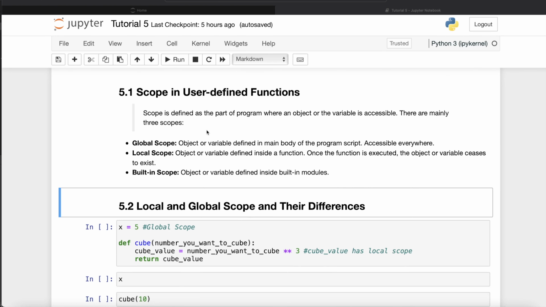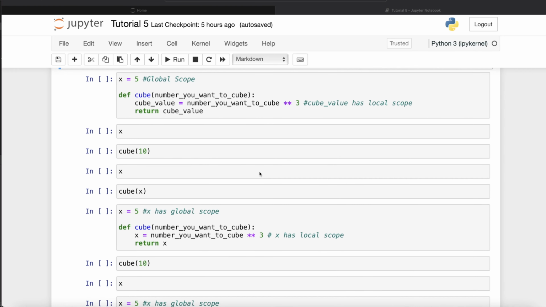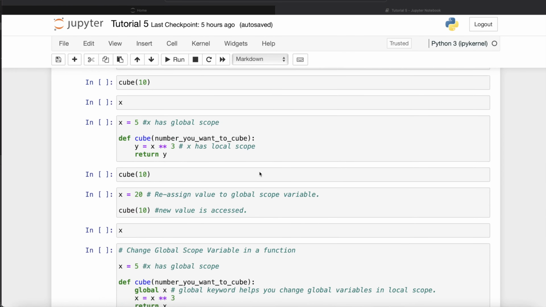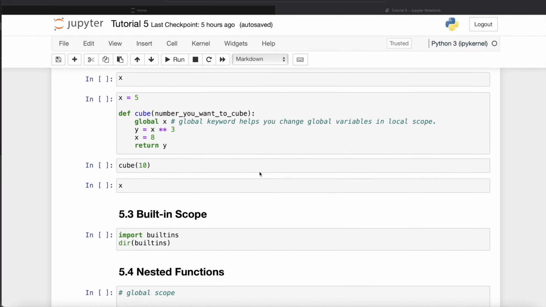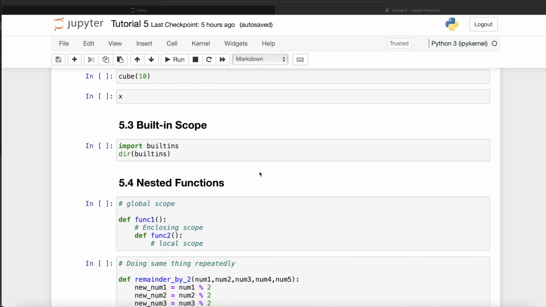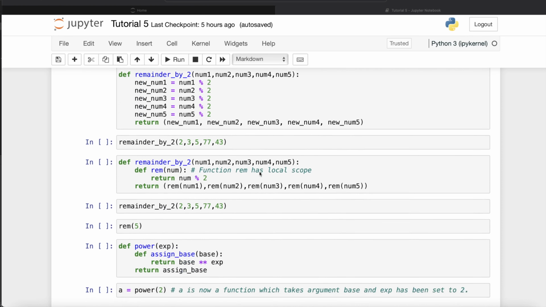In this video, we are going to learn about scope in user-defined functions, what it means, and what the different types of scope are. Then we will go through a ton of examples to understand the difference between these types of scopes. Then we will see how we can access built-in scopes. Then, what are nested functions, that is, how can you write a function within a function, and how you can call a function within the return of another function, right?